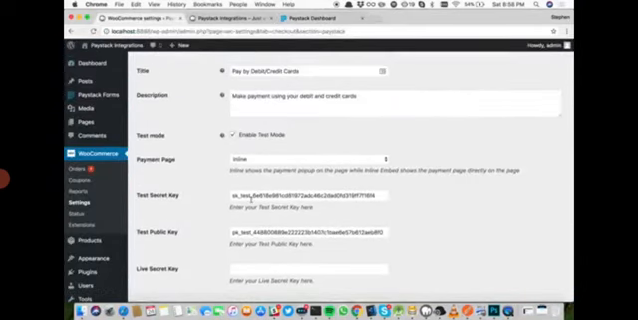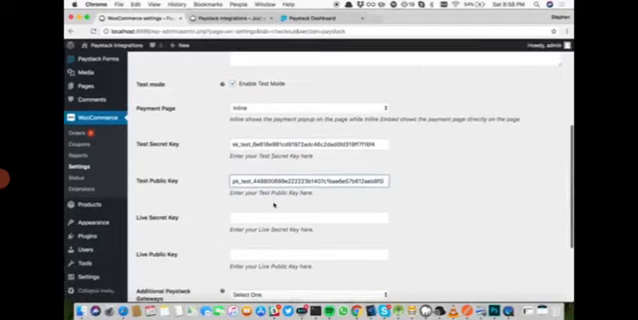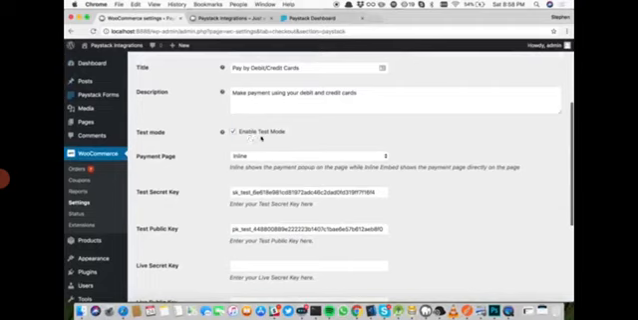Now make sure that enable test mode is clicked when you want to test payments. If it's clicked, that means your test secret key and test public key have to be filled in. If not, you'd have an error. When you're ready to start accepting payment, you put in your live secret key and your live public key, and then you untick this option.